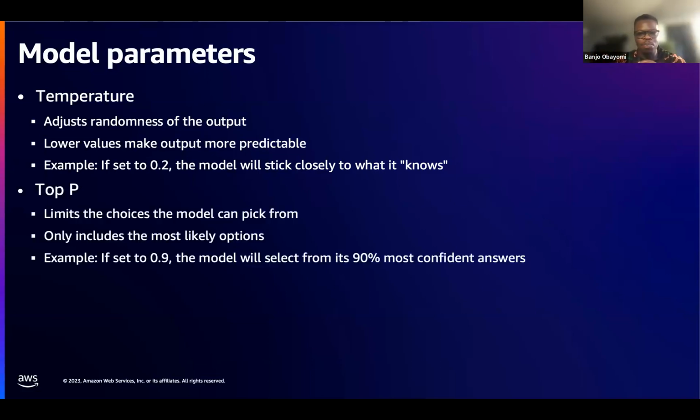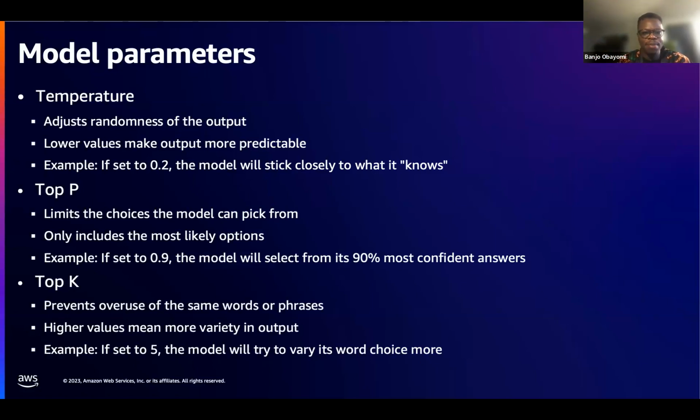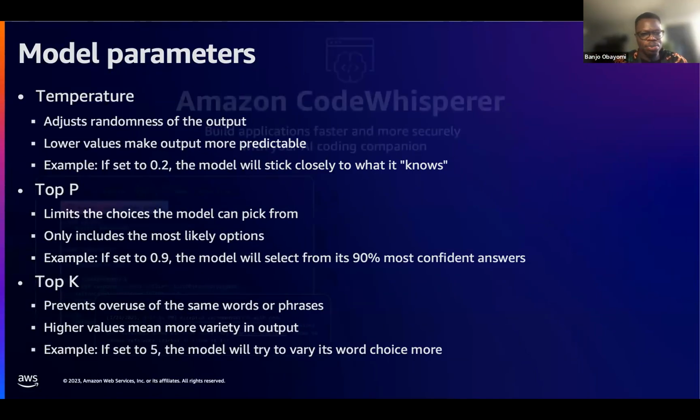Top P is just about confident answers. It's usually set to the highest response. So this generates the token that's most likely to come out, like "the quick brown fox" would be the next token. So top P is about how I can make sure the most common tokens come after me. And then top K is about making the word phrases more varied. So if you don't want a model to keep using the same words over and over, this is some of the parameters you can play with when you're building.